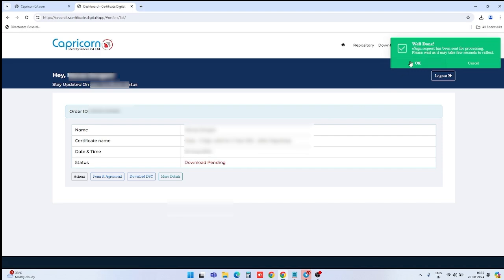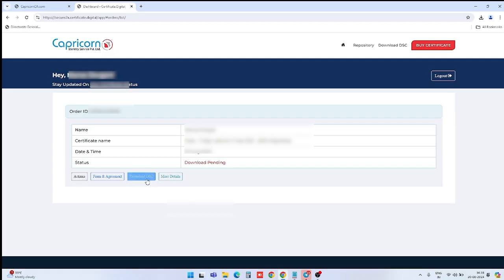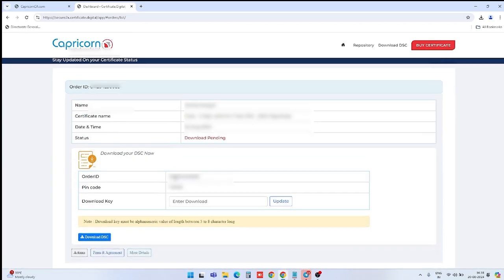After signing the subscriber agreement, your order will be ready to download. You have to set your download key before downloading. You will be able to view your order ID, PIN code and download key on the screen.